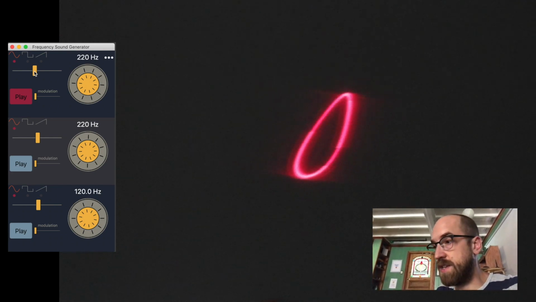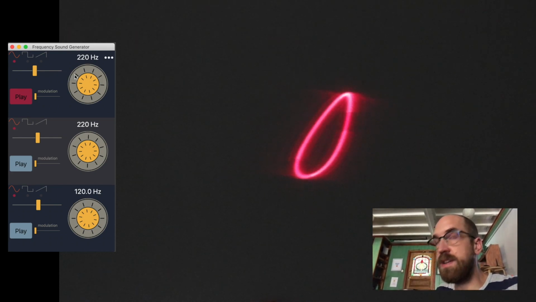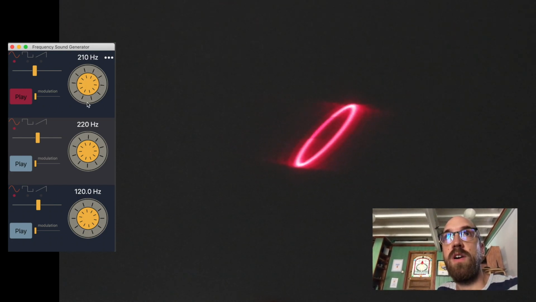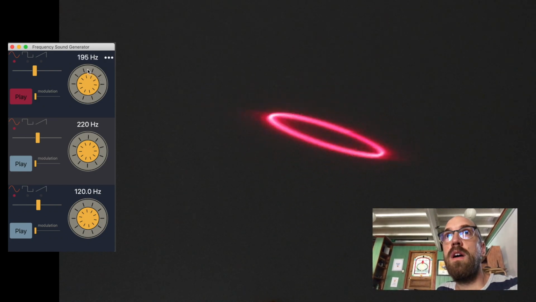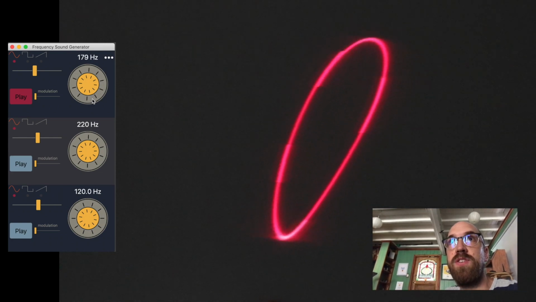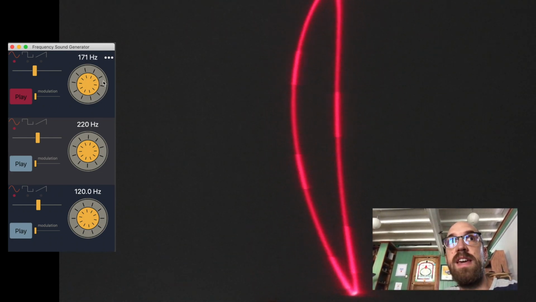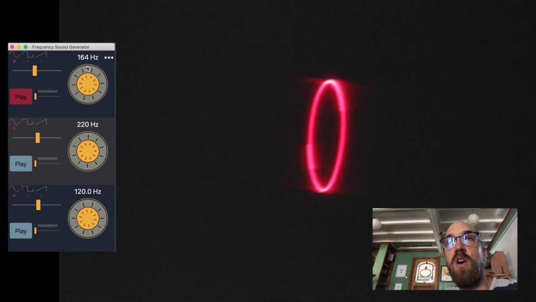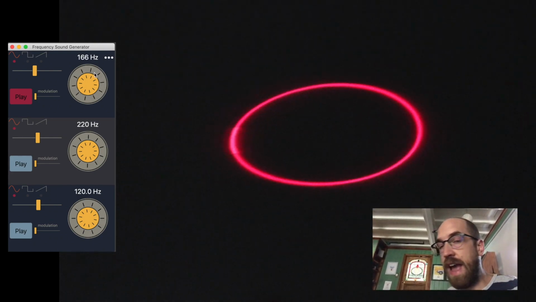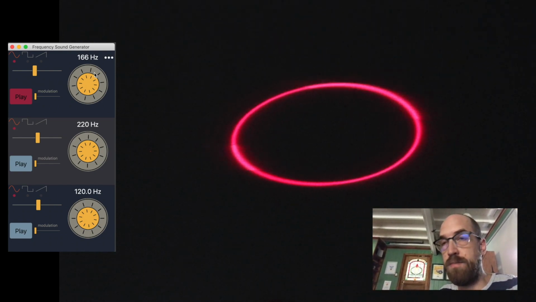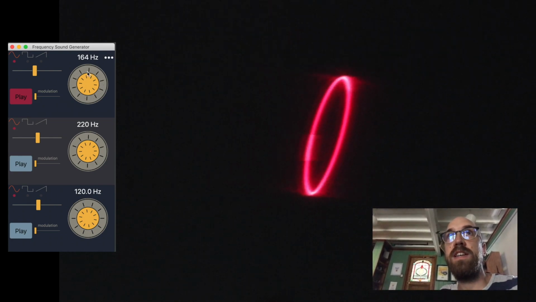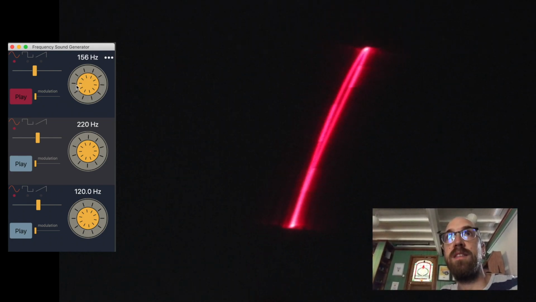But things get really interesting when we start to change the frequency. So here I'm going to change the frequency. I'm going down, and you can hear it going down. Now the interesting thing here is that I'm not changing the amplitude at all, I'm only changing the frequency, yet the size of the loop is changing a lot. And that's got to do with the resonant frequencies of the speaker and of the membrane in front of it and the little piece of mirror and everything else. As we hit those resonant frequencies, it changes the size that the laser displays.